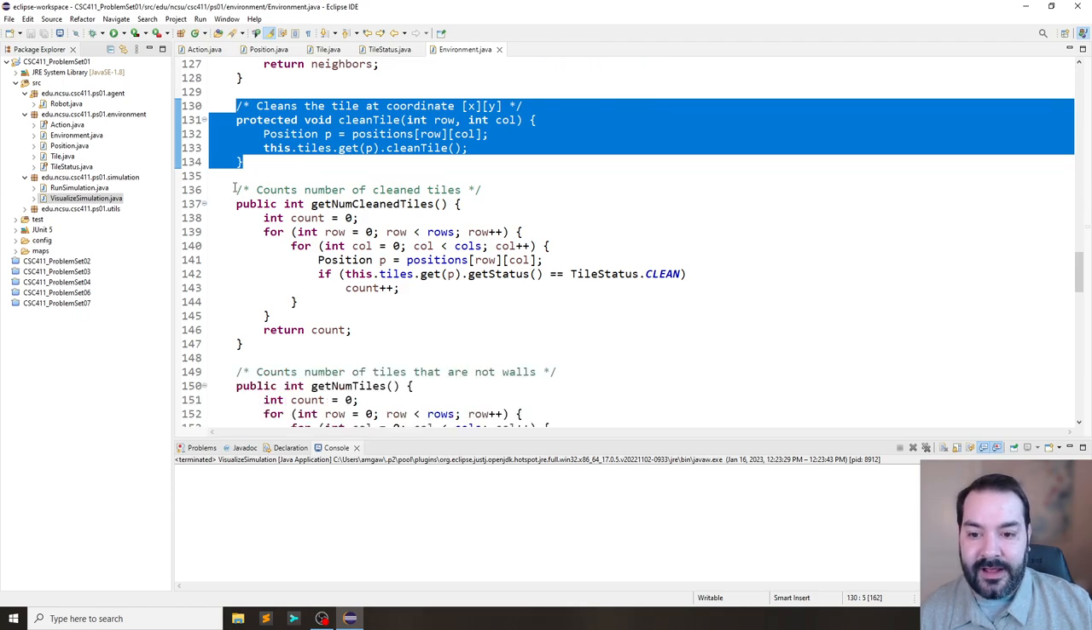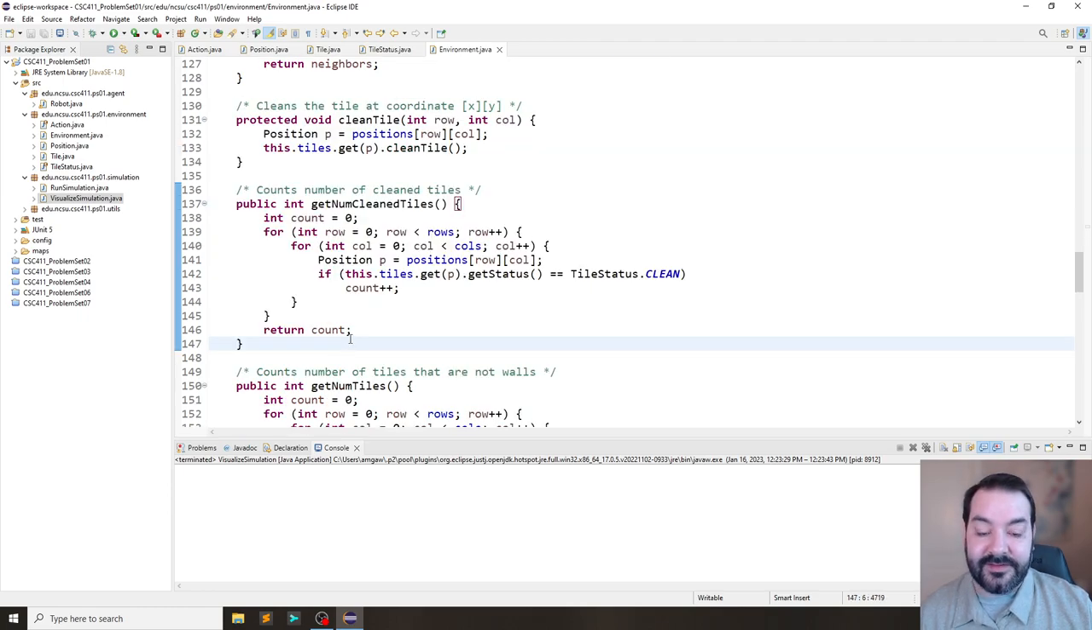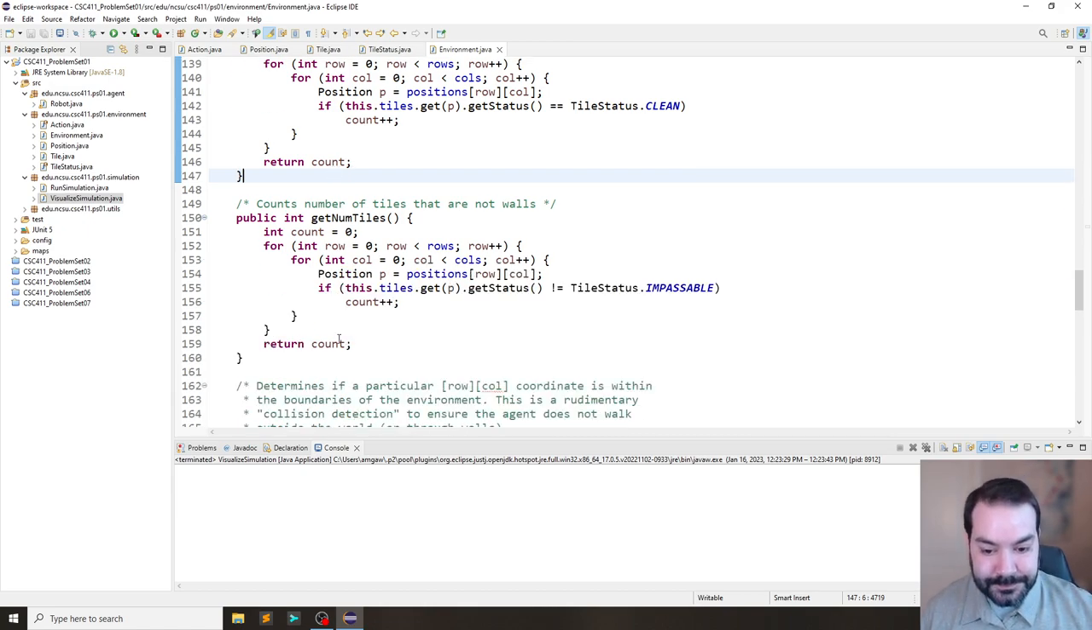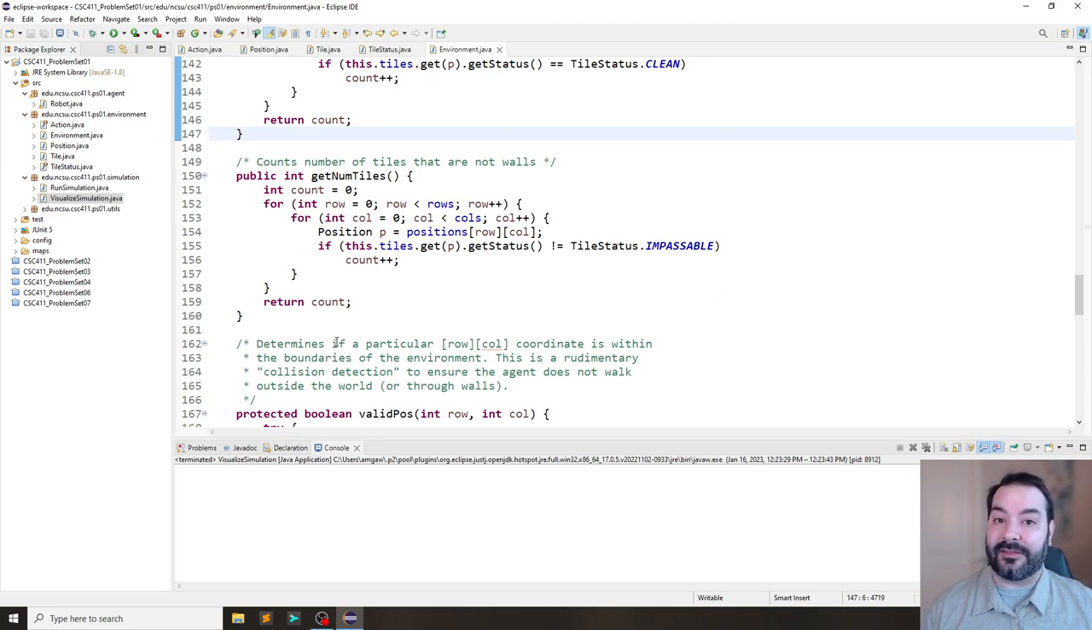Now, when we get into something like this, these are metrics for how we're going to be evaluating how well your agent did. Get number of cleaned tiles: look through all of the rows and columns, see how many were clean, and count it. Get number of tiles is the same kind of thing. Rather than getting all the clean tiles, now we're getting all the tiles that are not impassable.